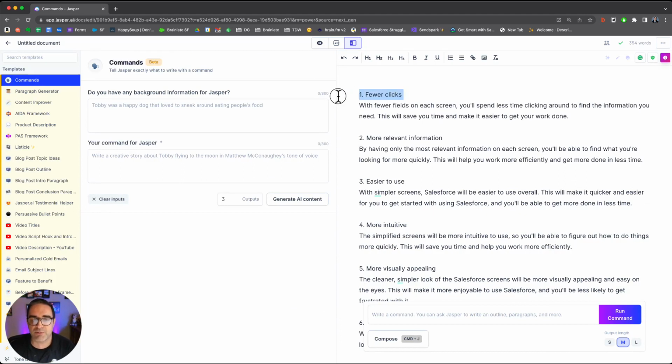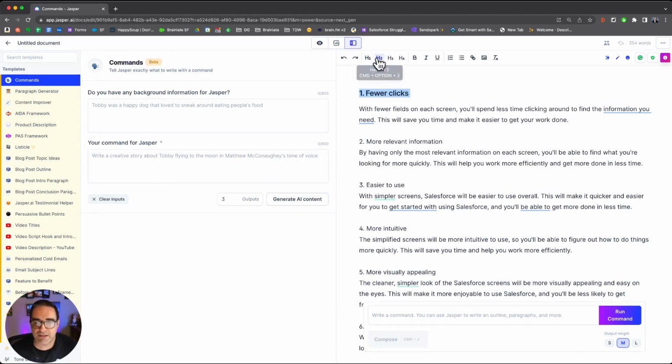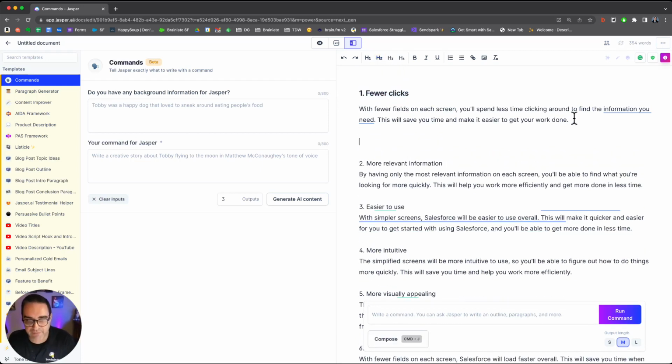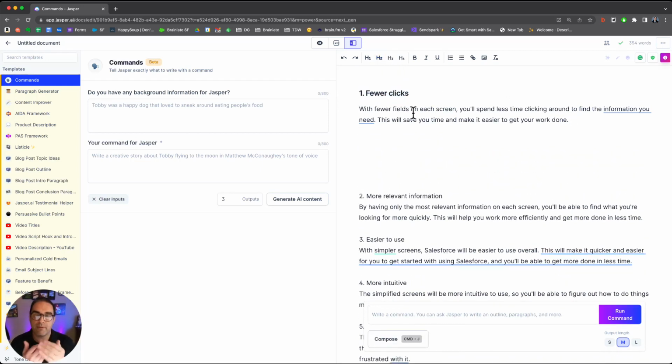So what I'm going to do is, let's make believe this is header 2. So this is a header, and I want to build out the information in here to put more meat behind it of fewer clicks.